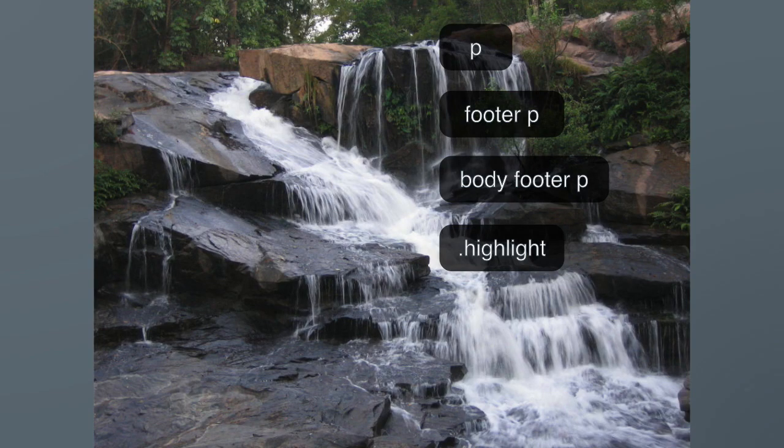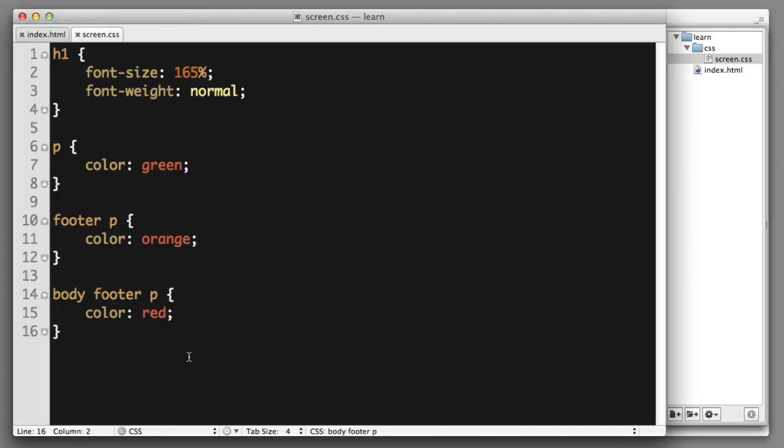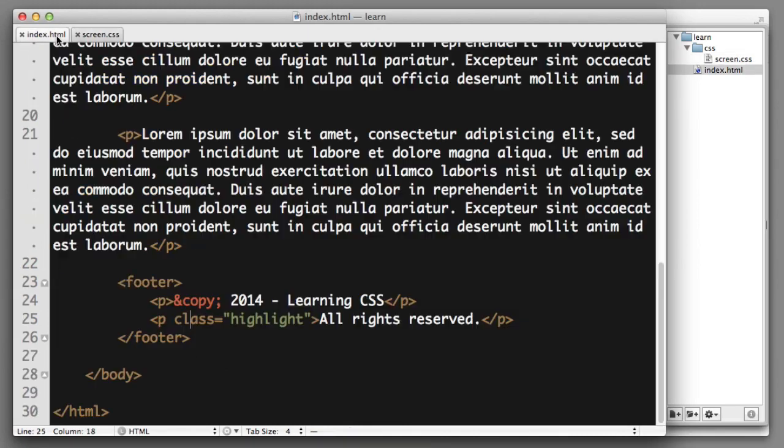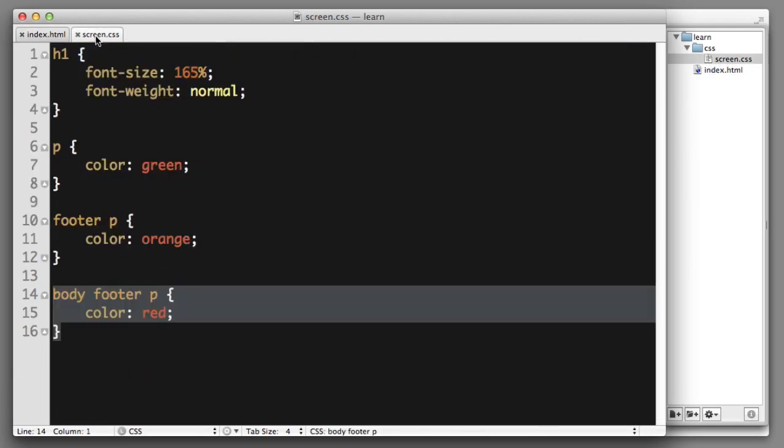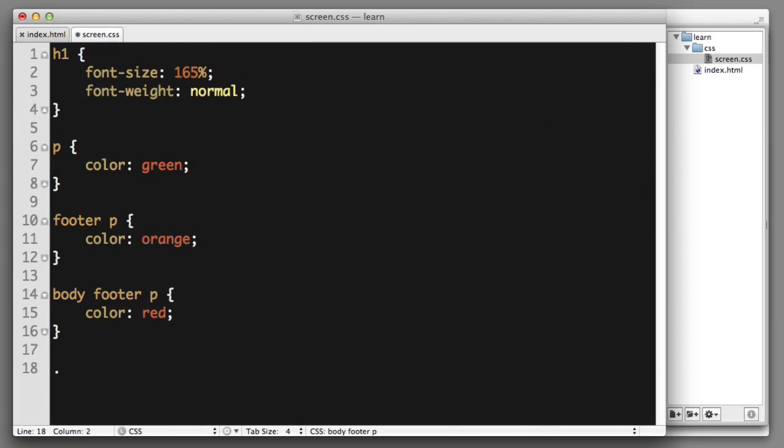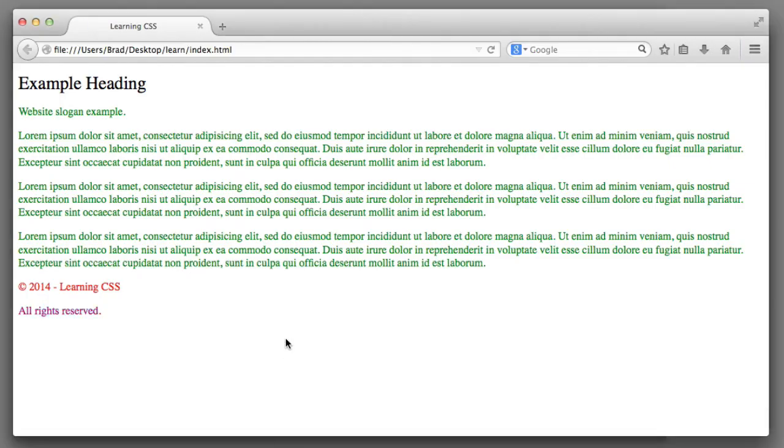Number 3, class selectors are more specific than type or descendant selectors. For example, if we wanted to override this rule, we can see that this paragraph has a class of highlight. So all we need to do is type period and then the name of the class, highlight, color purple, and that will be obeyed.